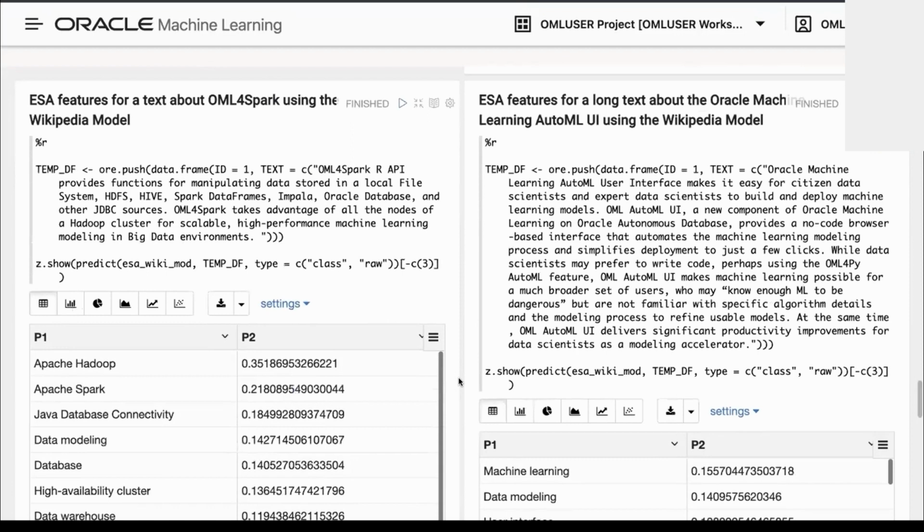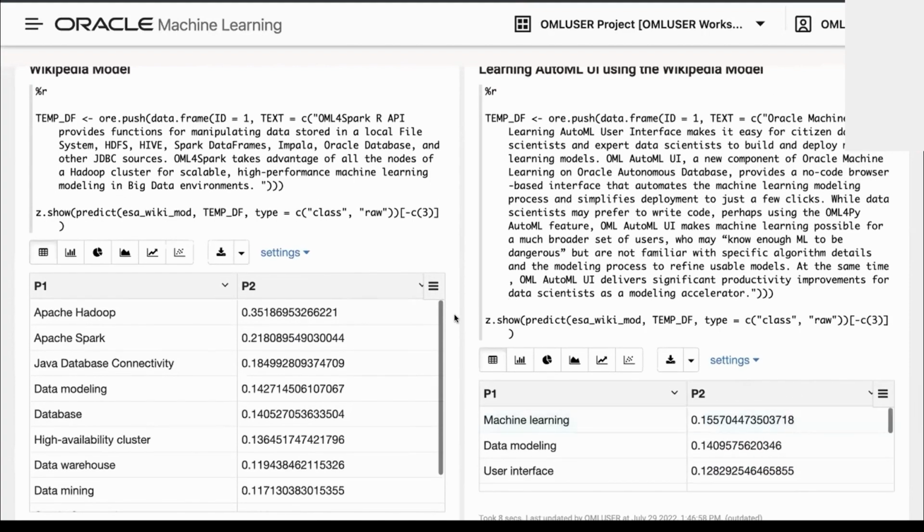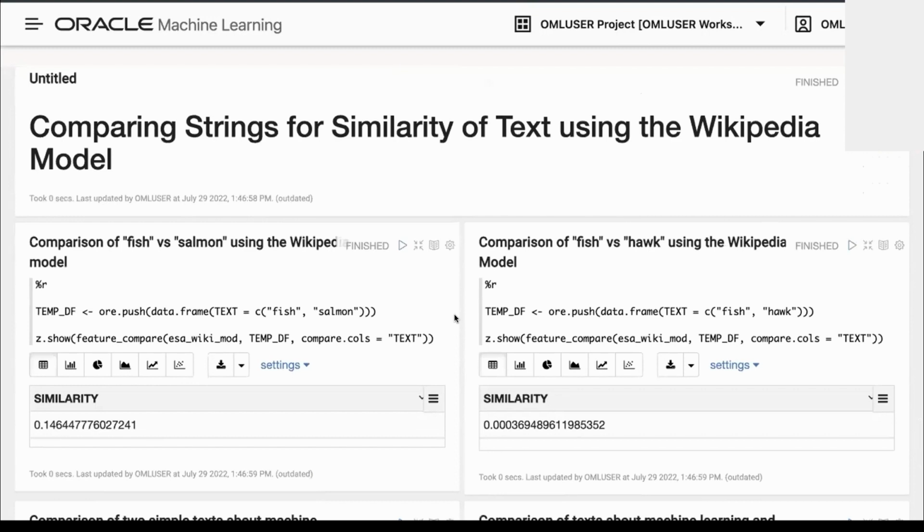And our last two examples, some longer ones here. We have a text about OML for Spark, and we get some more results that make sense. And a longer text about Oracle Machine Learning AutoML UI. And machine learning is our top result, data modeling, user interface. These topics all line up well with our text. So that's our topic modeling use case, and we can now move into our document similarity use case.